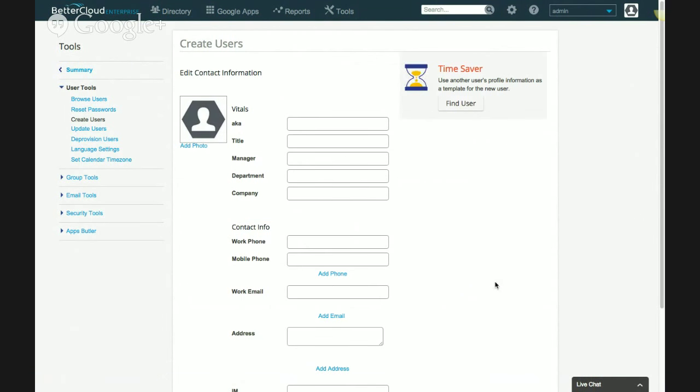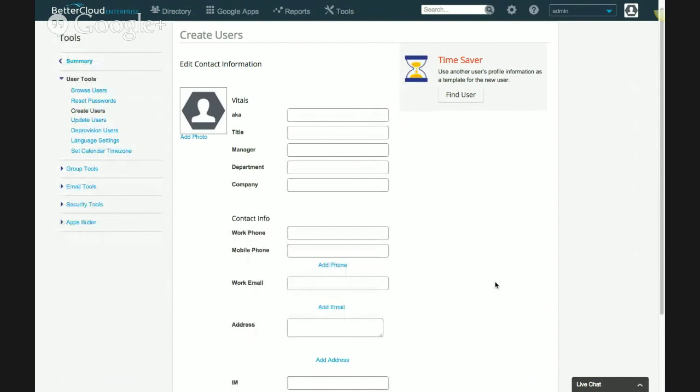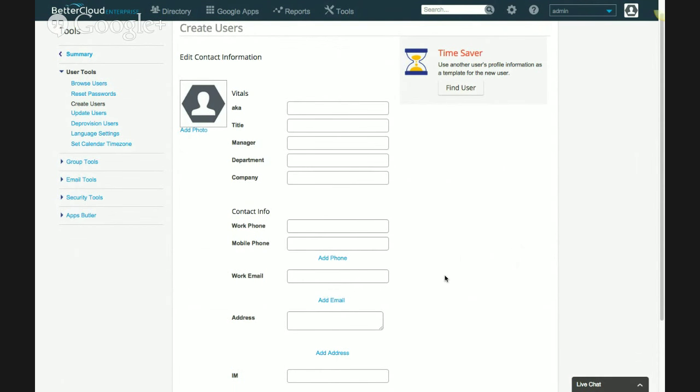Next step, I'll begin to put in some detailed contact information. We talked about the rich profile information that's so important to build out, so that you can ensure collaboration across different parts of your organization. A nickname, title, manager, department, contact information, etc. All of that is possible to populate here.